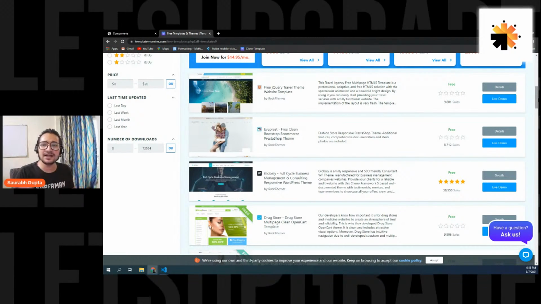Depending on your need, search which kind of template you want to create. It will give you options. If it is free, that's fine. If it is paid, don't buy it. Just open it and try to create it. But only for practice.